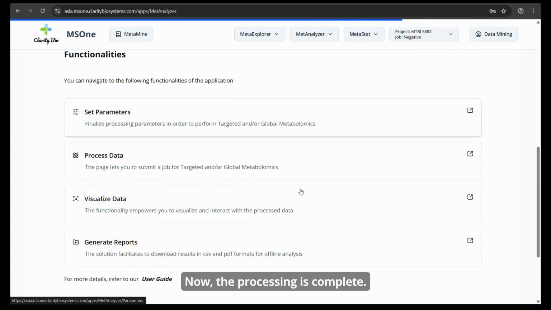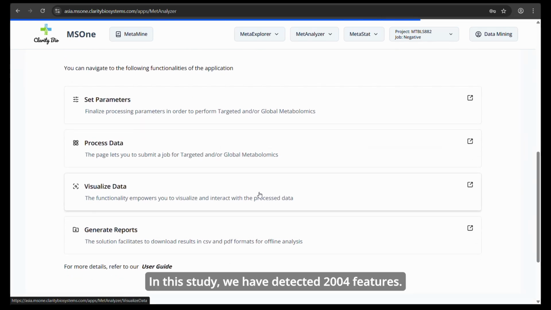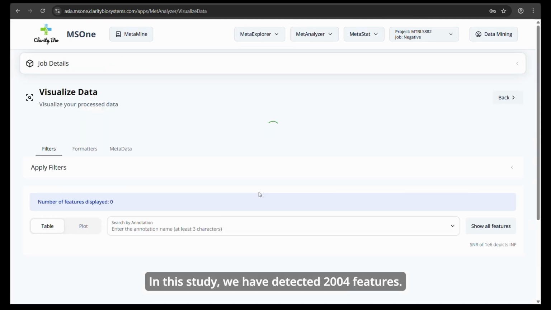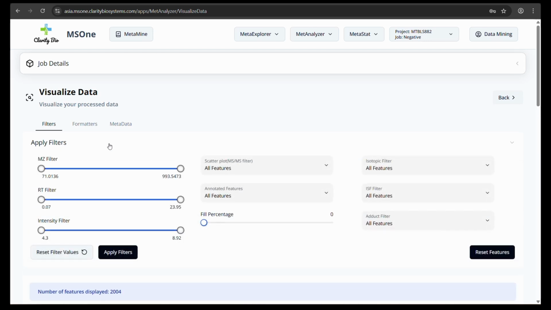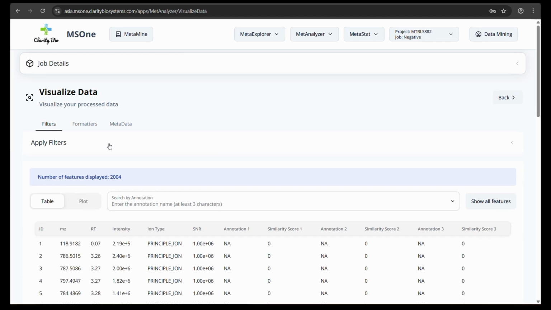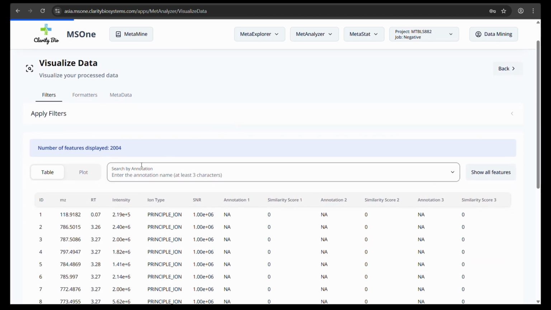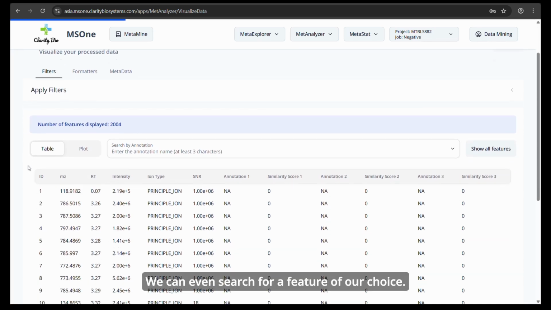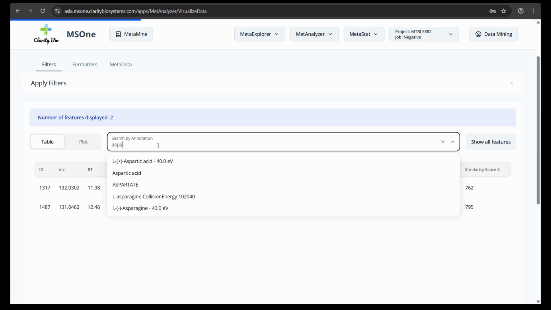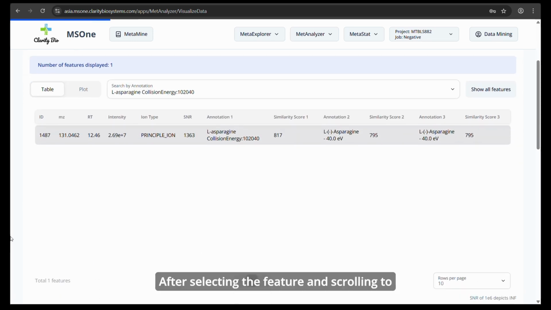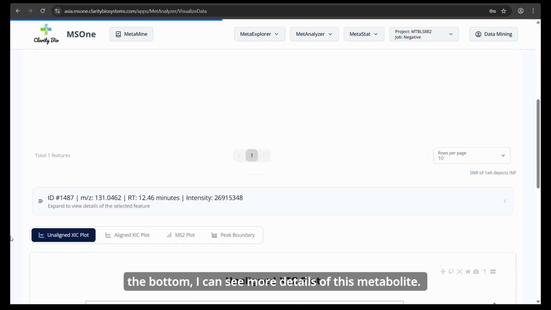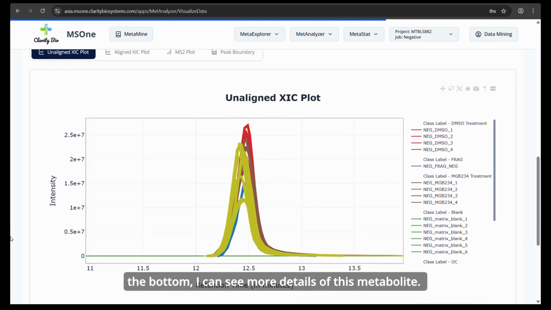Now the processing is complete. In this study, we have detected 2004 features. We can use the filter option to filter features if needed. We can even search for a feature of our choice. I'll search for asparagine. After selecting the feature and scrolling to the bottom, I can see more details of this metabolite.